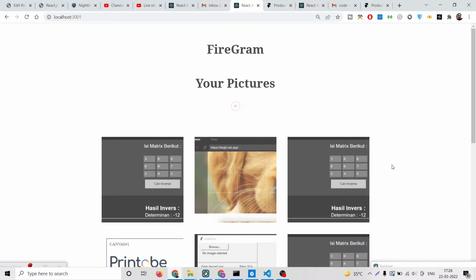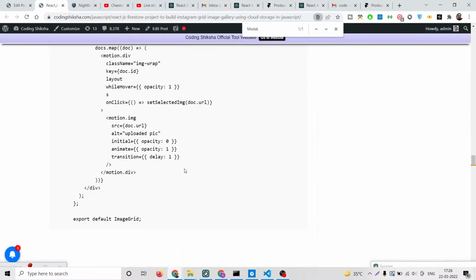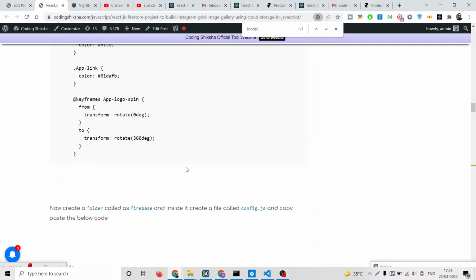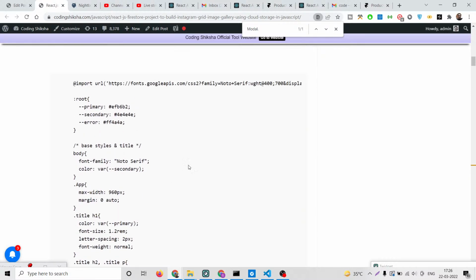So this is a fully featured image gallery application that we have developed with Firebase and a React.js application. For Firebase, we have used Firestore database, real-time database, and the cloud storage. All the source code regarding the application, guys, I have given in the video description link. Just go to it and download all the source code.